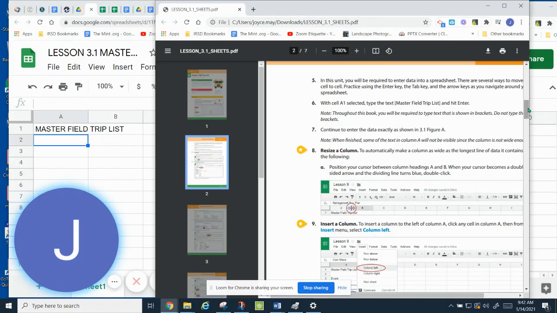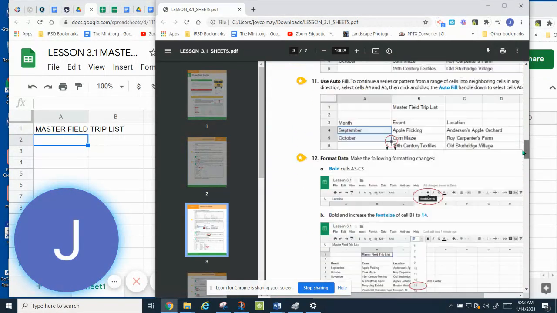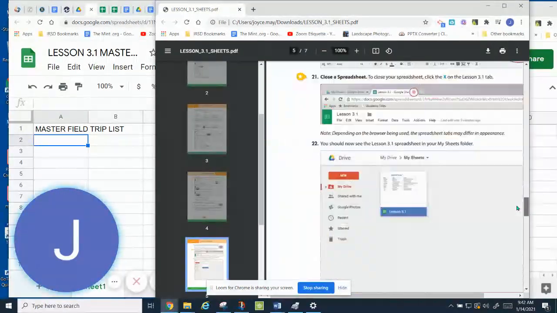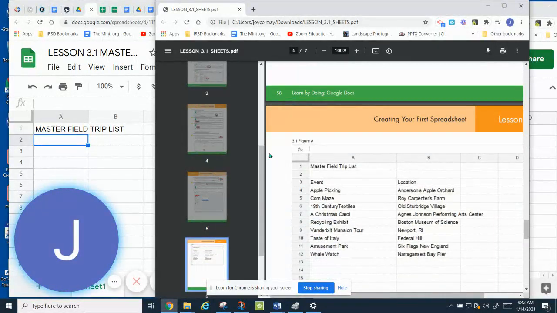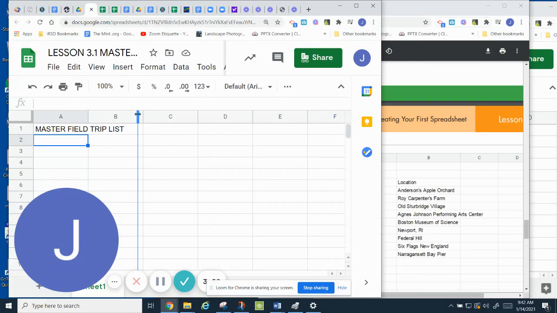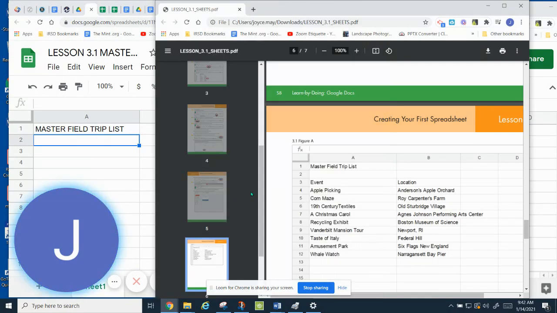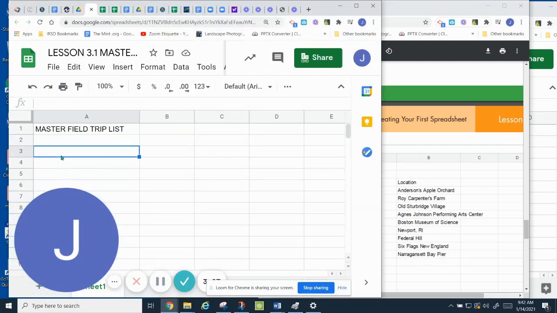So we're going to scroll down and we're going to find figure 3.1A. So we're going to keep going, keep going, keep going. Okay, this is 3.1A, so we are going to type this. Now, if you notice A is wider, to make that, you're going to put your cursor right here, left click and pull till it's as wide as that column. Okay, we're going to go to A3 and we're going to type the word event. Up, and it is not in all caps.